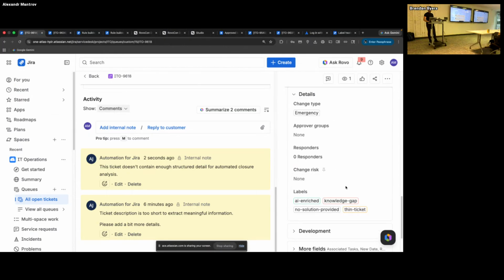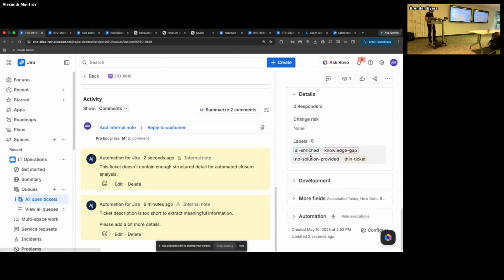Let me scroll down. We're applying a few labels that are baked into the automation itself. So now with this, we can surface it and say, hey, how many tickets do I have that are knowledge gaps, that are closed but have nothing on them? And that kind of feeds back to my philosophy. So let's switch to a decent ticket.